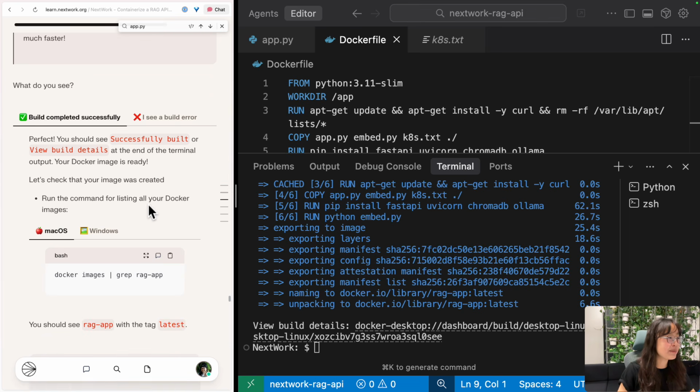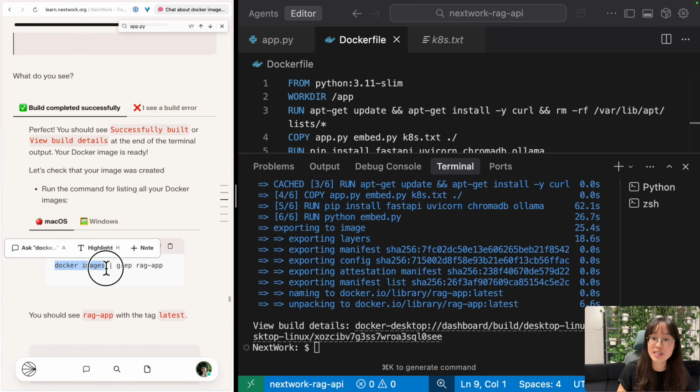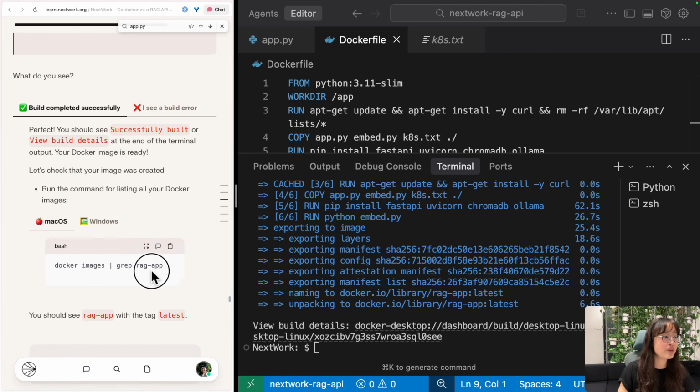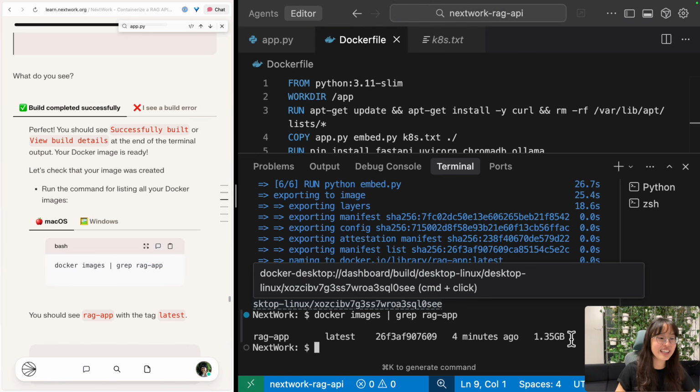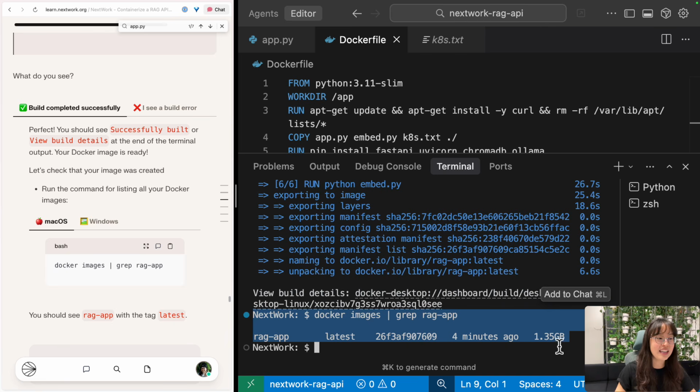Okay, so we're going to just double check that the image was created successfully by running this command that checks for all the images you've got, but it just filters for the specific image called RAG_app. Let's run this command now in our terminal, and there you go, you've got your answer. And our image is 1.35 gigs, pretty mega.